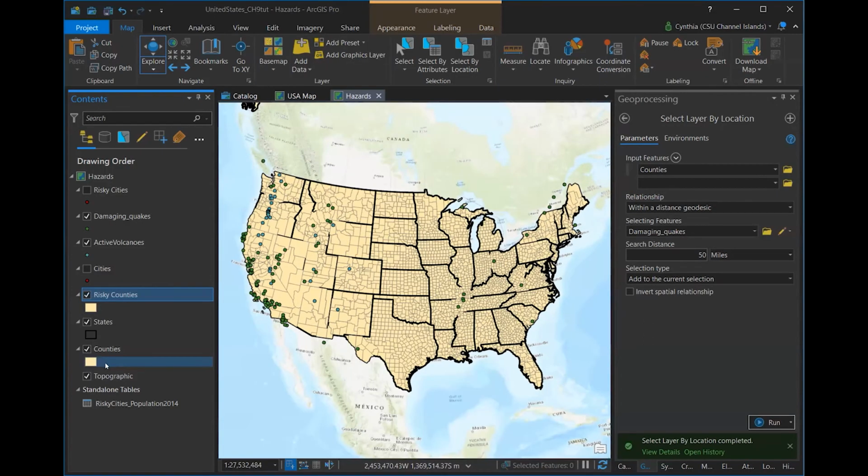Let's look at this a little bit different way. What we've done, let's turn off counties. What we've done is we've selected any county that is within 50 miles of one of these hazards. So you can see there's a lot of space out here that really isn't very close at all to an earthquake or a volcano. So we're going to do this a better way.